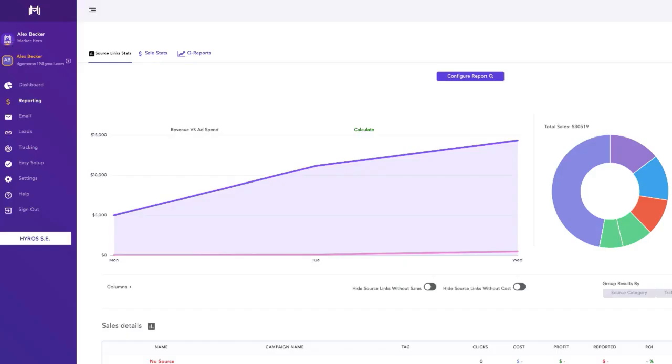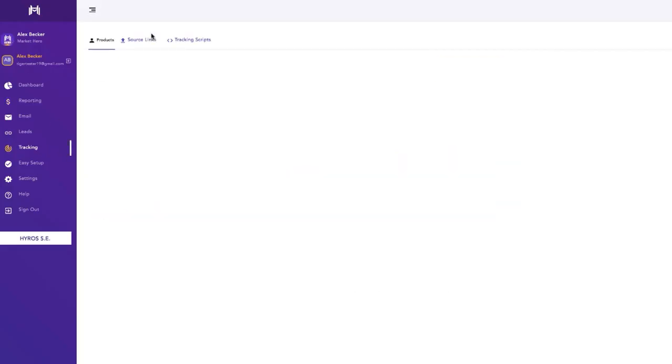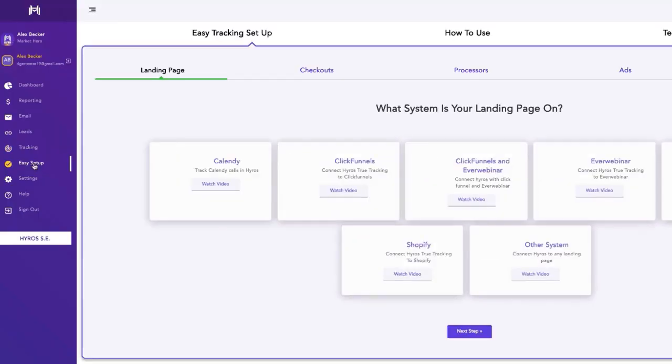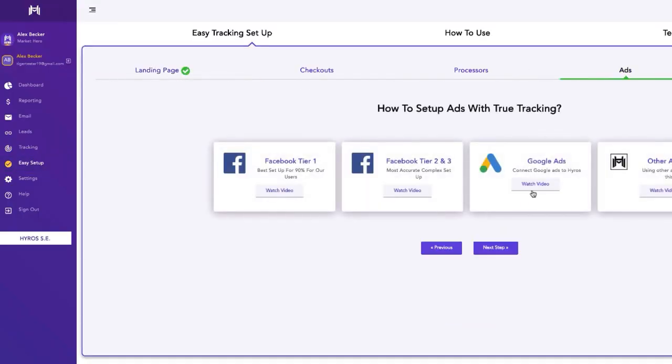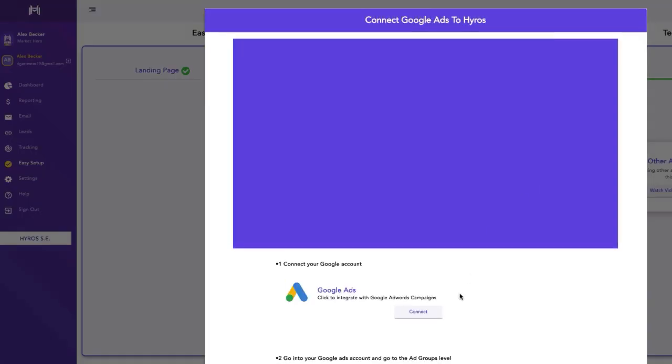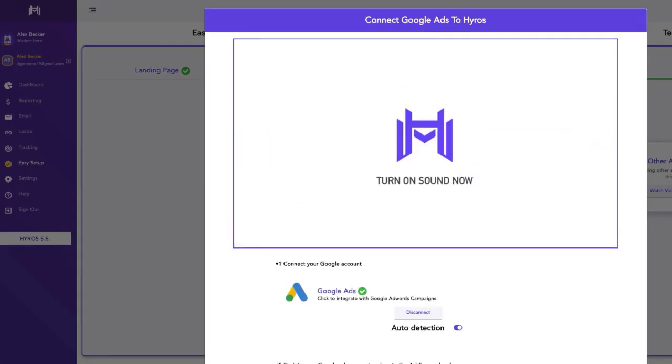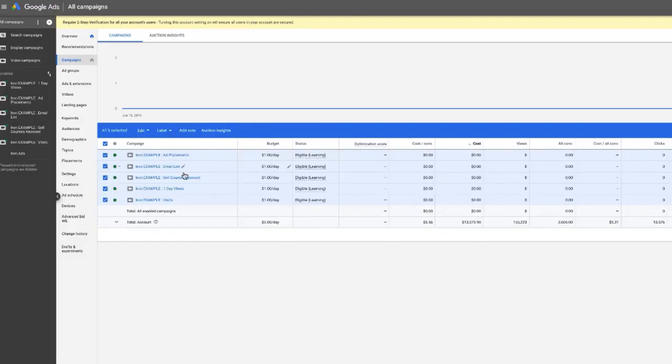So I'm going to assume that you've set up Hyros tracking, or whatever tracking you're using. I don't know how anything else would work. And what you need to do is go here to Easy Setup in Hyros, go to Ads, go to Google Ads, and we're going to grab the parameter right here that's explained in this video. How we would have set this up for you.